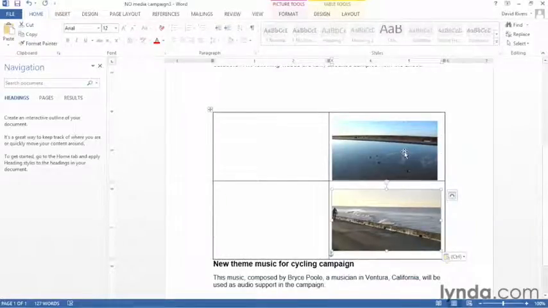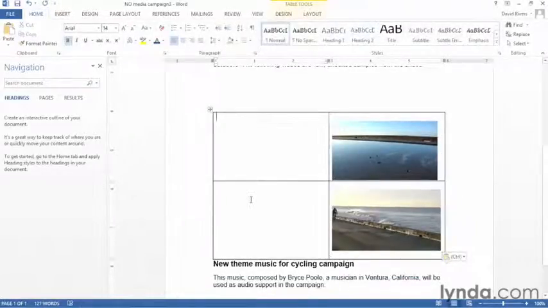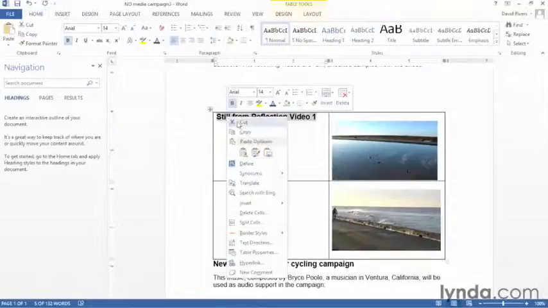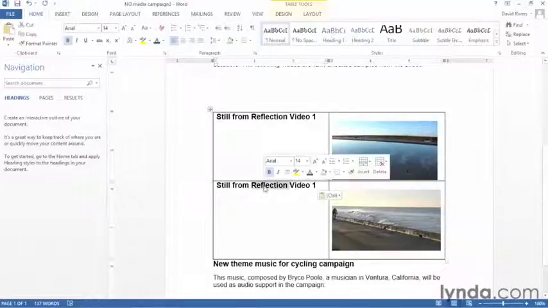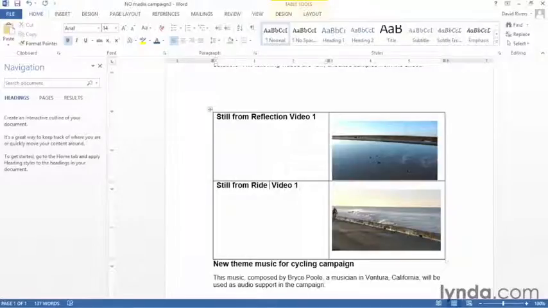Now these will always remain together in our table. We also have cells on the left now where we can start to do things like add text. So let's type in still from reflection video 1. Let's copy that. I'll highlight it, right click and copy. Click in the next cell. I'm going to use a keyboard shortcut, Control V to paste it, and double click reflection, replace that with ride by. There we go. Now we have our images next to our text in the cells.